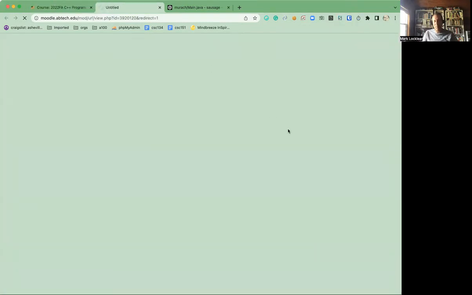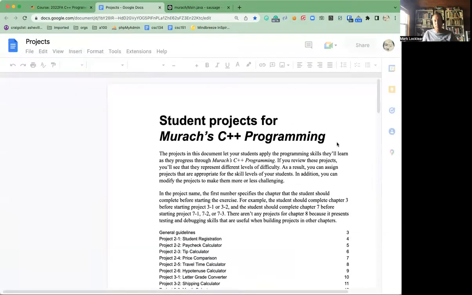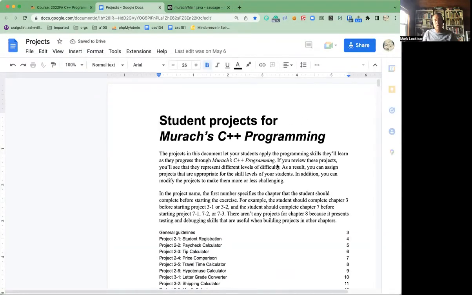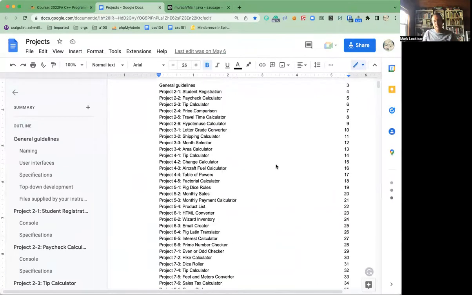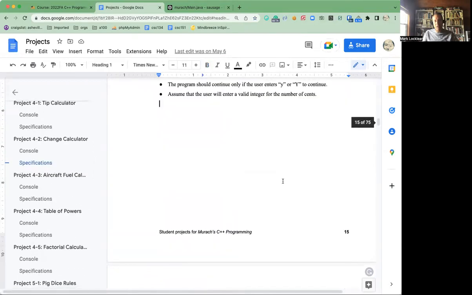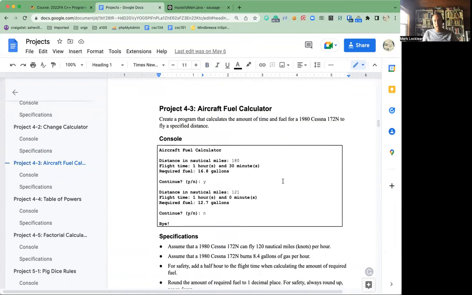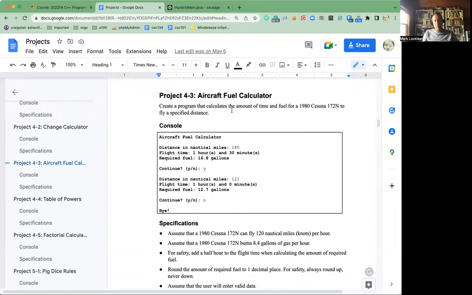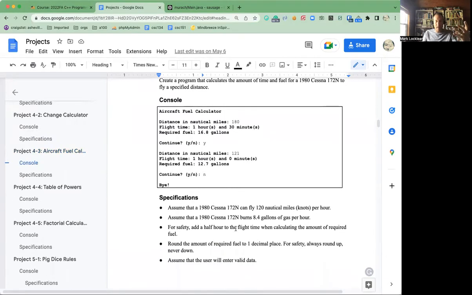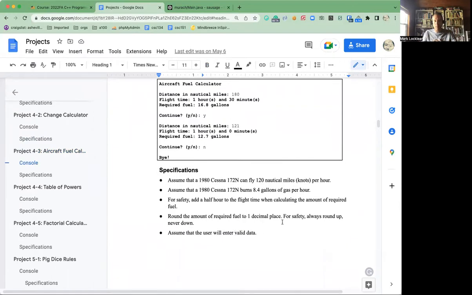This is actually a PDF, I think, in the book, but use this link. I've imported it into Google Drive, and that's because I'll slightly make modifications from time to time. But these are the projects inside the book that I'll ask you to do. And I'll give you an example of one here. Generally, this one says create a program that calculates the amount of time and fuel for a 1980 Cessna, and then they'll give you some sample output of what the output in the console on the terminal should actually look like, and then they'll give you various specifications you'll want to follow.